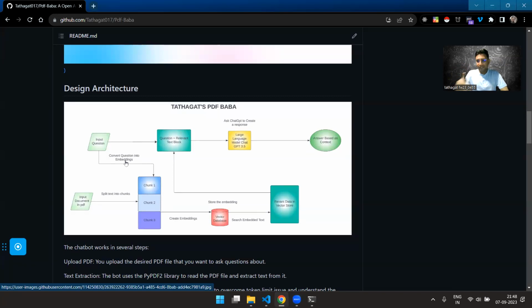Once the embedding is done for the uploaded document, the document is saved in the vector database. Then when you ask a question to the chatbot, that question is also broken down into chunks and embedded into the vector database, right? Then we use similarity to see what is the similarity between the embeddings in the vector database and the embeddings of the question asked, right?